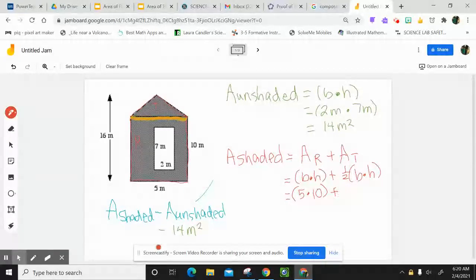So it's 1/2 base. Since opposite sides are congruent, if this is 5 meters, this is 5 meters. It's 5. Now I have to figure out the height though. So right through the center here of this triangle. I'm looking over here, I have 10. I don't have anything labeled here, but the entire height of this figure is 16 meters. So I'm going to think like I did when I was younger. From the bottom of the rectangle to the top is 10.